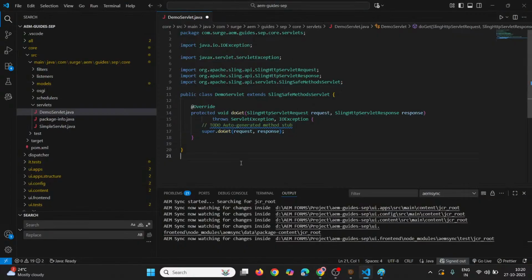In that case, what you can do is directly override the doGet method, which is already implemented inside the SlingSafeMethodsServlet. So in this case you'll only have the option of the doGet method.